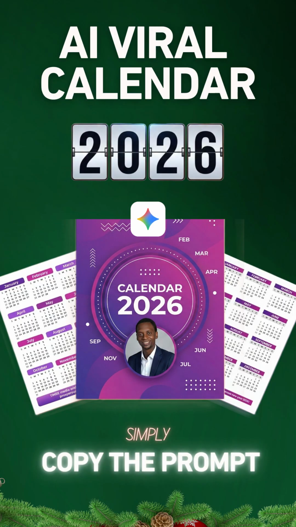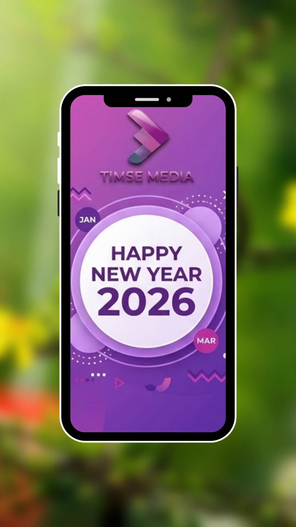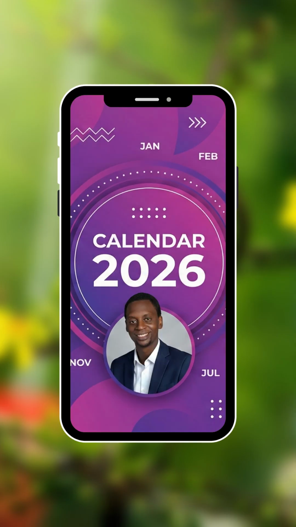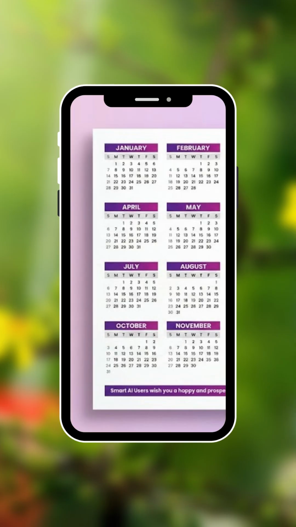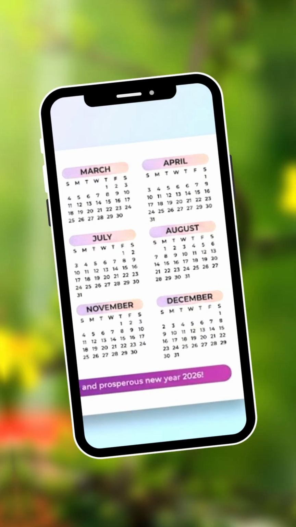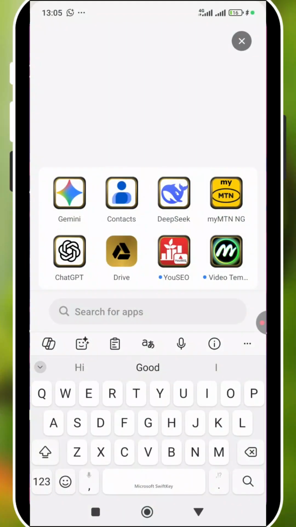Stop paying designers for calendars in year 2026. I'm going to show you how to generate these exact viral designs for free on your mobile phone, if you stay tuned to the very end so that you don't miss any part of it. Let me show you how to get the app.